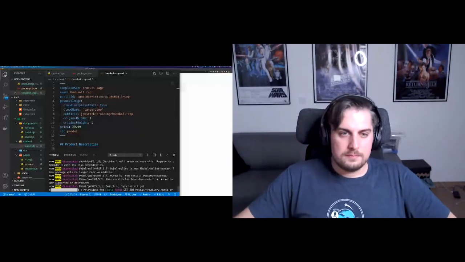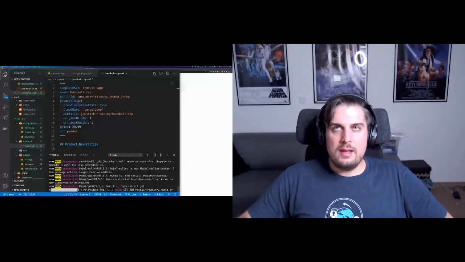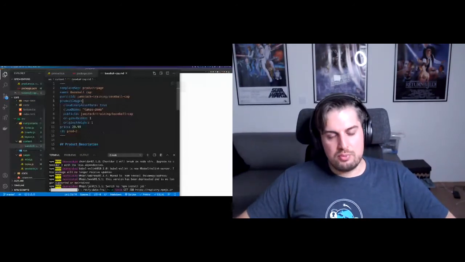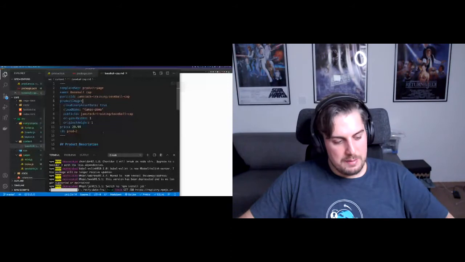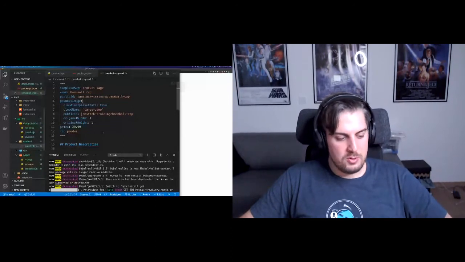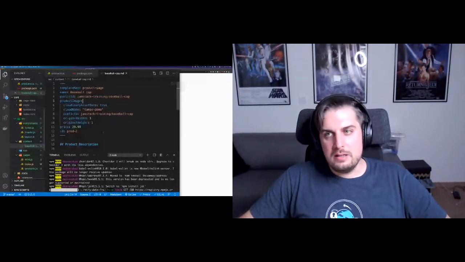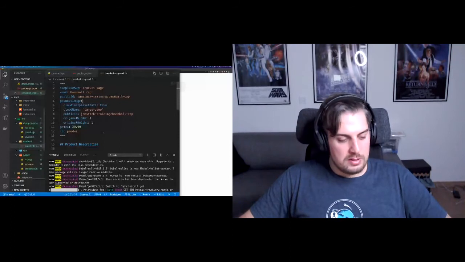Now, the way Gatsby is going to retrieve the products: for Gatsby, it doesn't matter if it's going to be in a file or coming from a CMS, because we are always going to be using the GraphQL interface to query for the data itself.